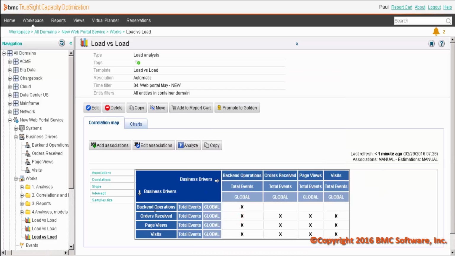Now you'll notice that on the first time I did just backend operations and backend operations. Ideally, that's going to be a one-to-one correlation because it's just mapping itself against each other, but I did that so we can see the map. Notice the difference that when I chose just backend operations and backend operations, it doesn't fill in these columns, but when I chose all series, it does fill in these columns.